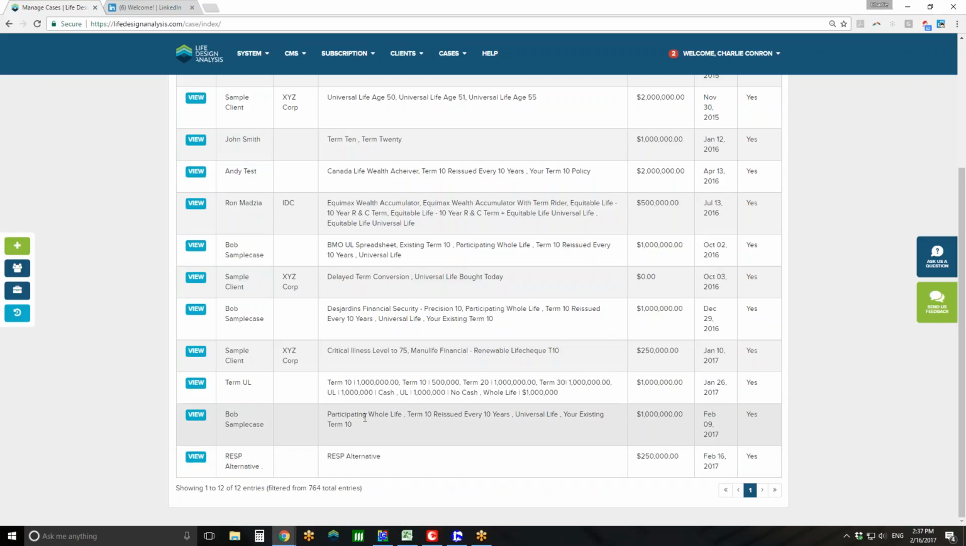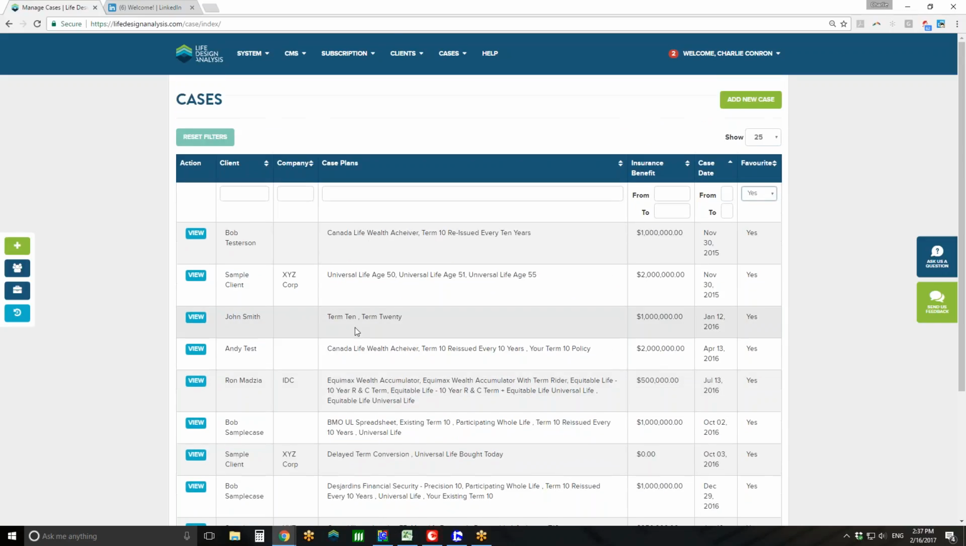Now, some of the other favorite cases that I have are my term conversion cases. These show term conversions. You can see I have a CI test. I have a reissued test for Term 10 that's reissued every 10 years. So whatever your current market is, think about setting up those personas, those recurring people that come across your desk all the time, and set those up as your client personas.